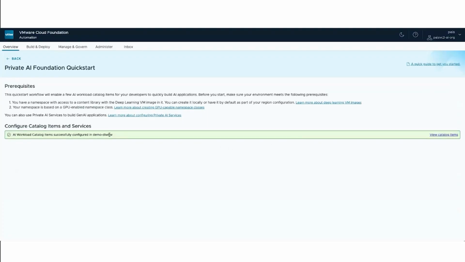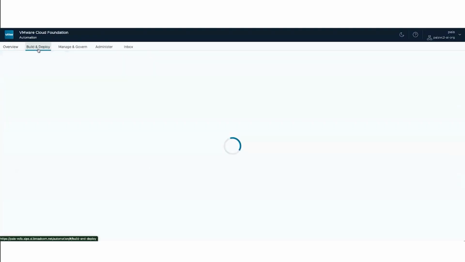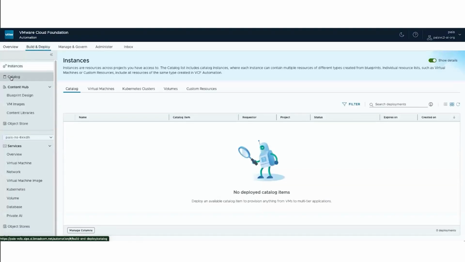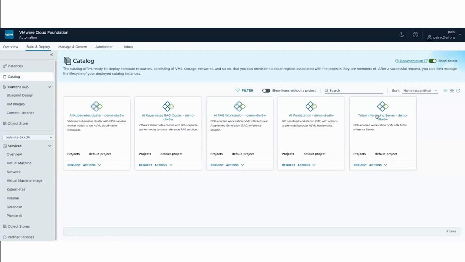As you can see, the catalog items are ready. Let's go and confirm that. Go to Build and Deploy. Click on Catalog. And you can see that we have now all the Private AI Foundation with NVIDIA catalog items. We can go ahead and request any catalog item if we want to.